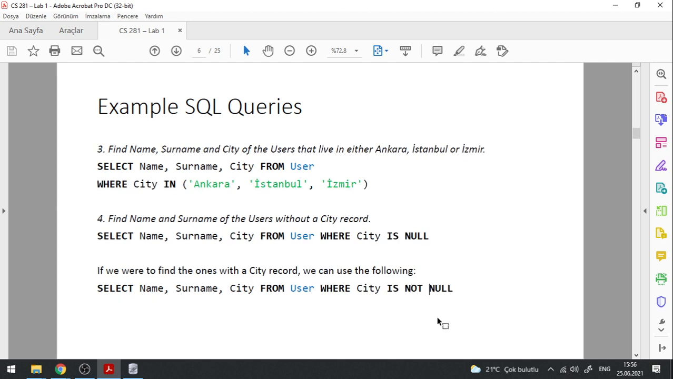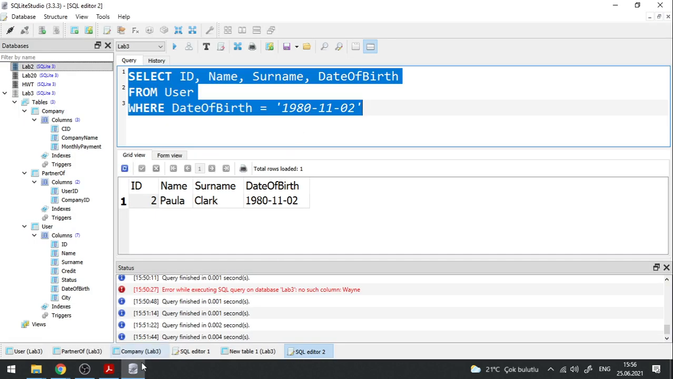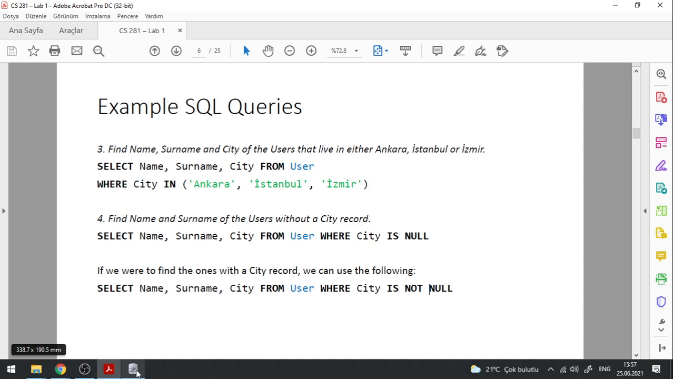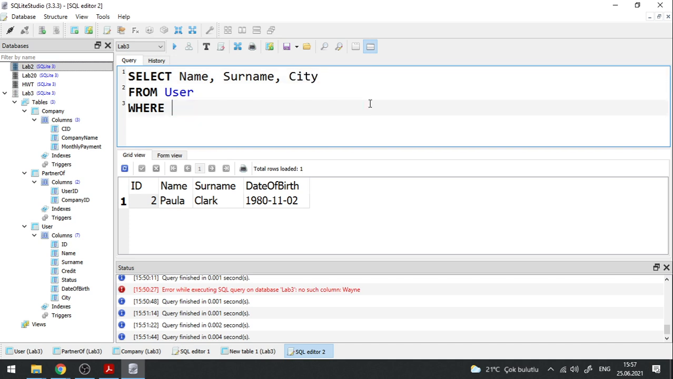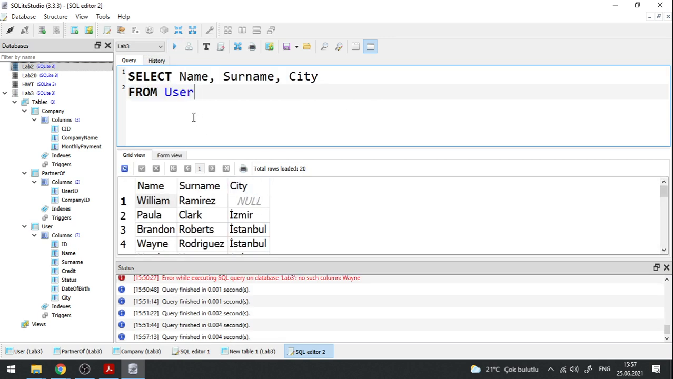So the other question says find name, surname and city of the users that live in either Ankara, Istanbul or Izmir. So this time we are actually listing a bunch of values. So let me come back to here. We need to find name, surname and city. So no need for the ID. We would like name, surname and the city information for the users, and we have some criteria. So for now, let's just project everything. So these are the values that we get, and for the city information we actually have some special condition.